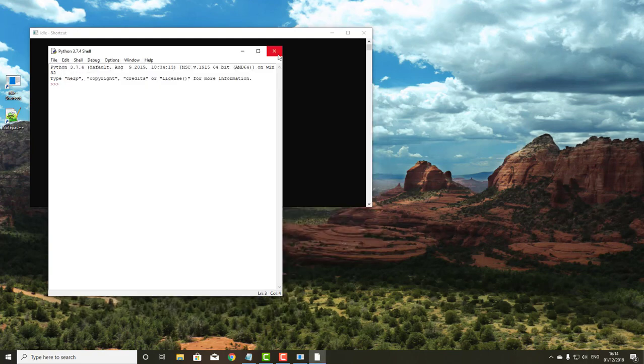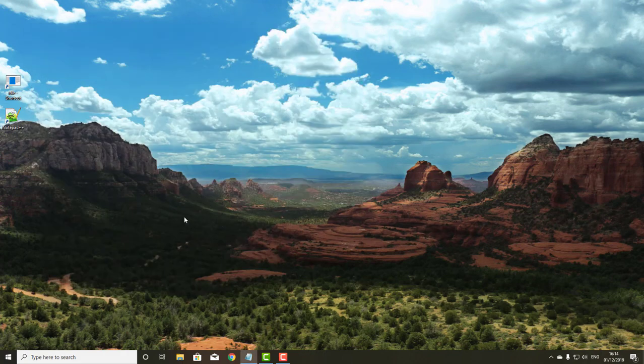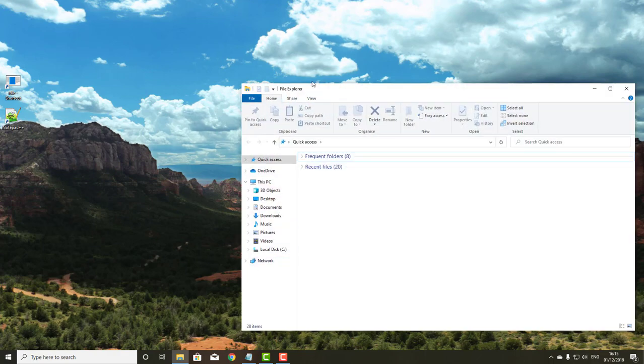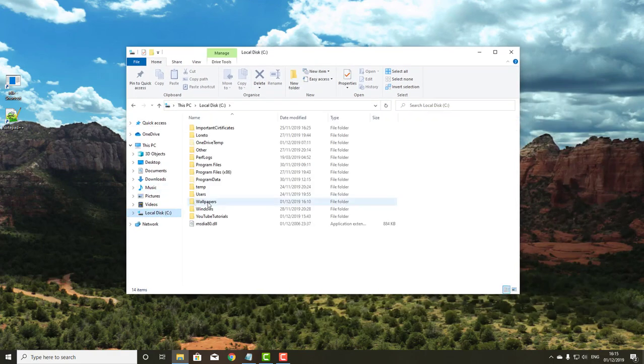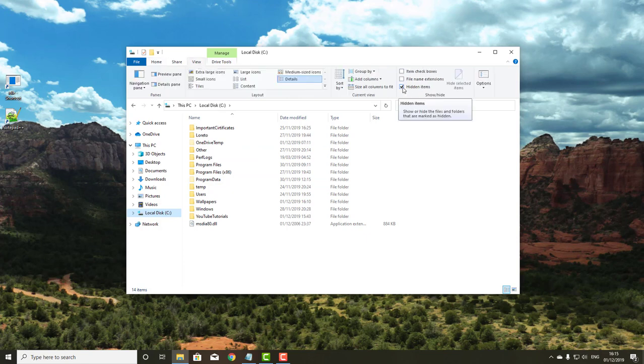If you do not yet have a shortcut for IDLE, then you will need to find it. So this will be where it was downloaded to. It might be different for you. For me, it's in File Explorer on the local disk, and mine's in Program Data. Now, if you don't see Program Data, that is because it is a hidden folder. In order to show a hidden folder, you need to go to View, and you will see a tick box for hidden items. If you tick the box, you'll finally get Program Data.